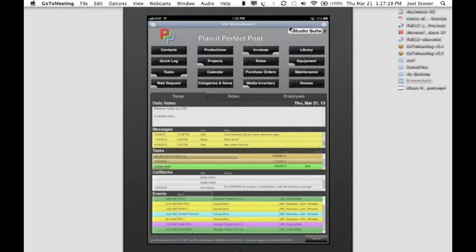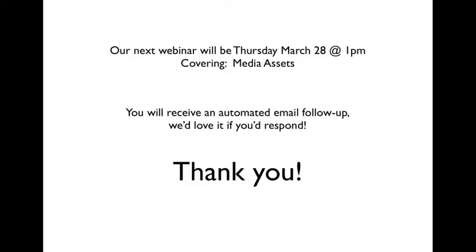And I'll show you a little bit about next week's webinar. It looks a little something like this. Our next webinar will be next Thursday at 1 o'clock PST, and we're going to be covering media assets within Studio Suite, specifically the Attach and FTP tab, the library module, and how that connects back to projects and contacts, and also the disk log feature within Studio Suite.